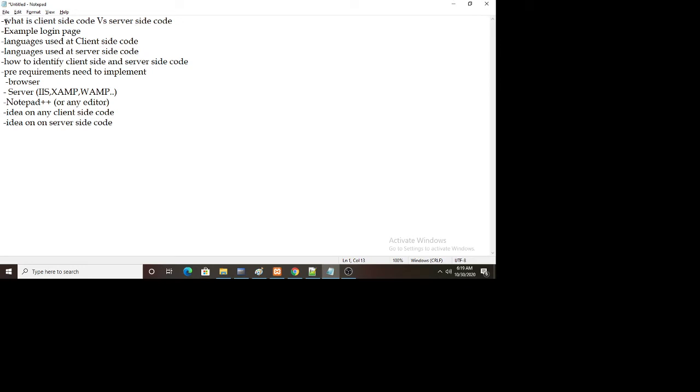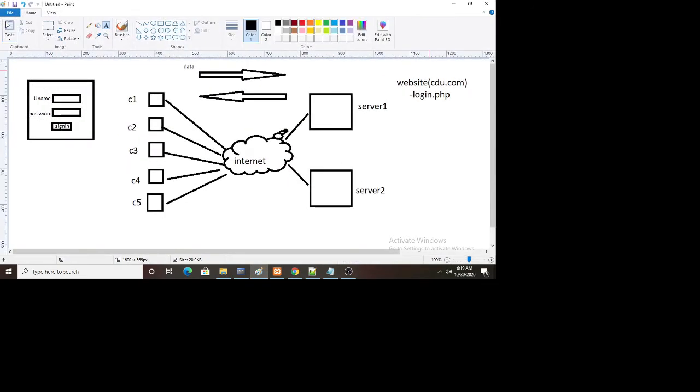To help you understand this, I'm going to take one scenario. If you observe this, there are some servers and some clients. The left side, C1, C2, C3, C4, C5, are all clients. And this is server 1 and server 2, connected with some internet connection.